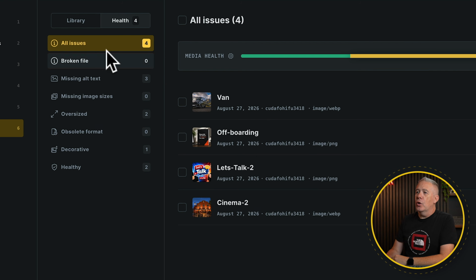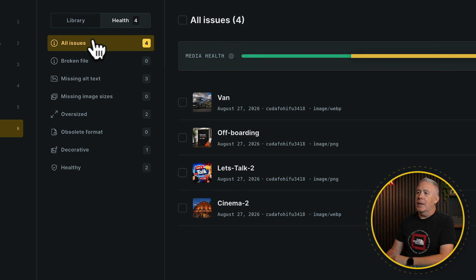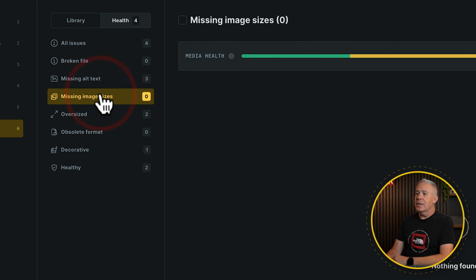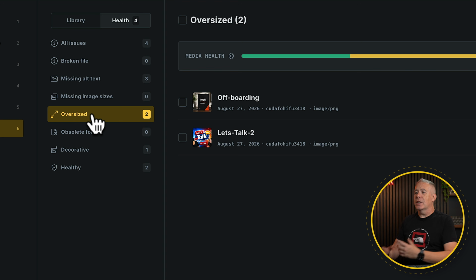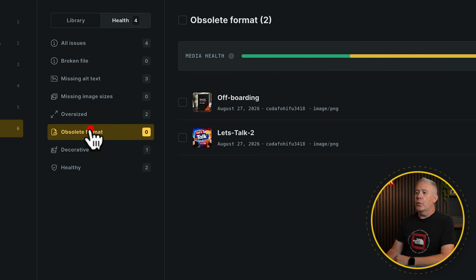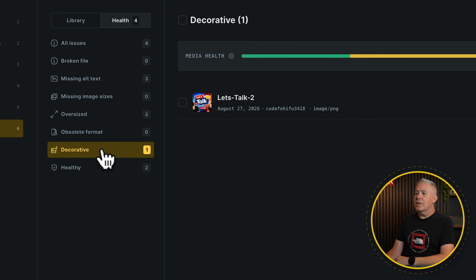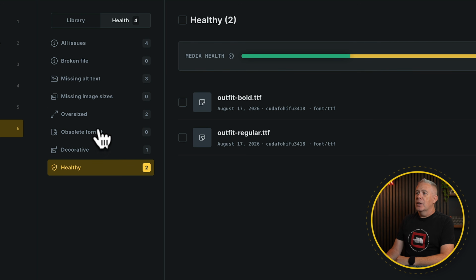Well, if we now take a look over here, you can see the libraries are replaced by these different criteria for the health of the different media you've got uploaded. So for example, this shows you all the issues, so everything. But then if you want to see any broken files, any that have got missing alt text, missing image sizes, images that are oversized, so they're too big for what you've set up as your preference, obsolete formats, so things like TIFF files and so on. Then you've got how many decorative images and any healthy images.